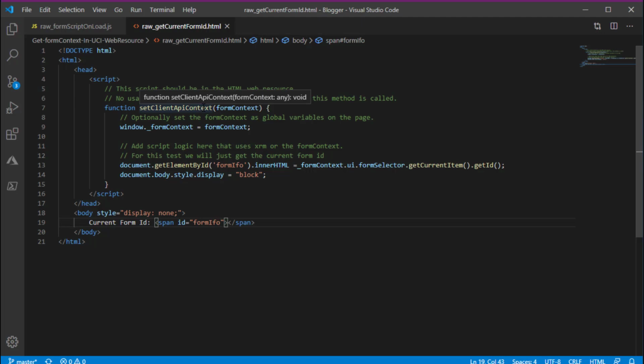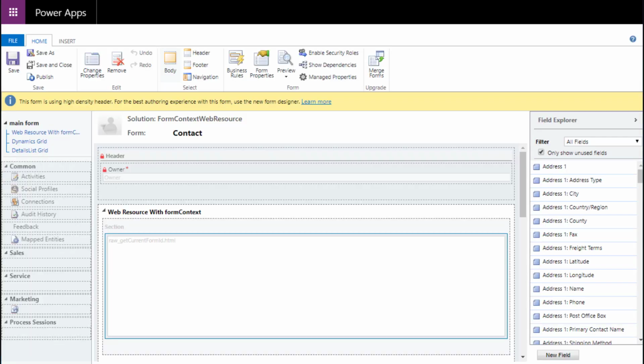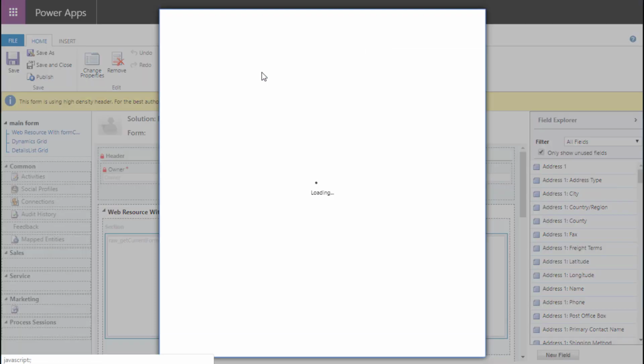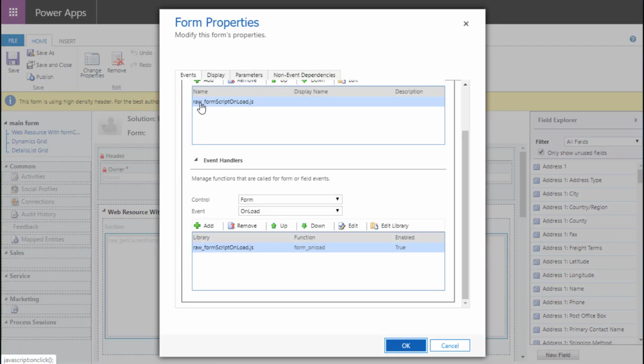So let's take a look at the HTML page. Again, very, very simple, it just defines one function in a little script tag, which is our set client API context, which is taking in the form context. You can attach that form context to the window object just so you have access to it from more places. And then I'm just setting a simple span to the current form ID from the form context. So super easy. Easy to set up.